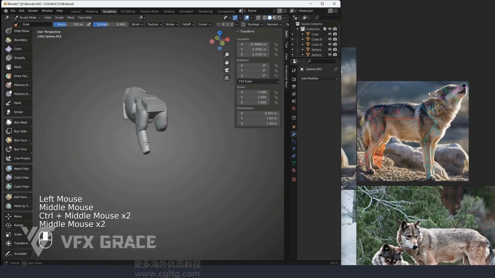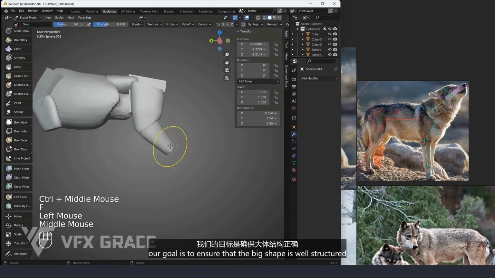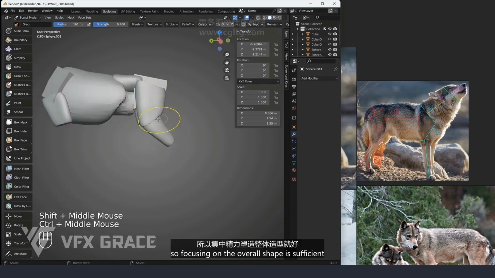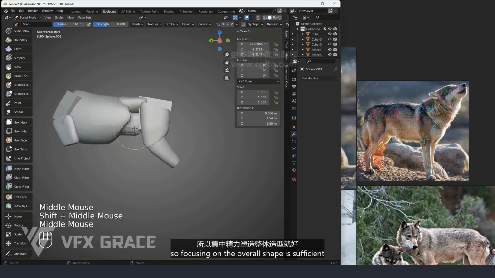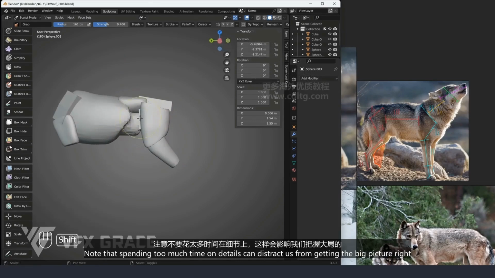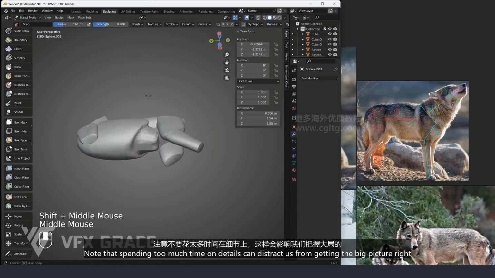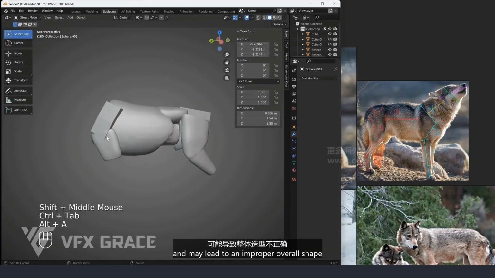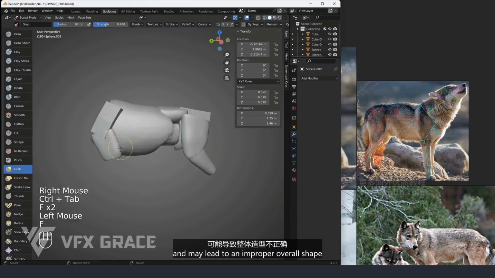At this point, our goal is to ensure that the big shape is well structured, so focusing on the overall shape is sufficient. Note that spending too much time on details can distract us from getting the big picture right, and may lead to an improper overall shape.